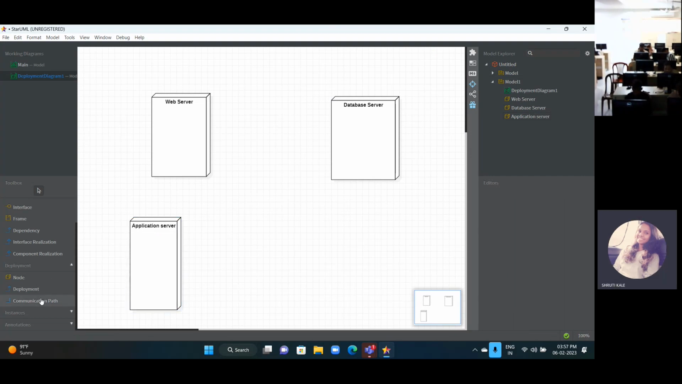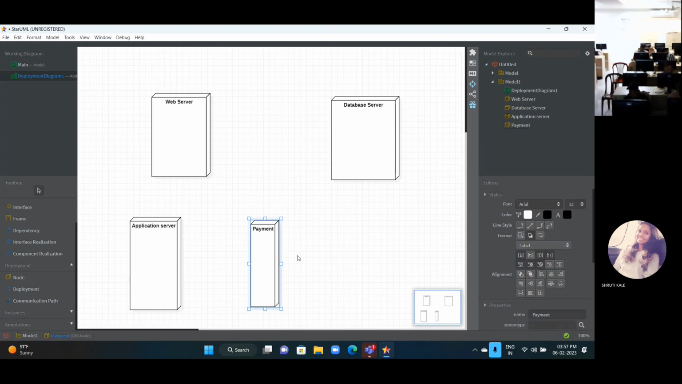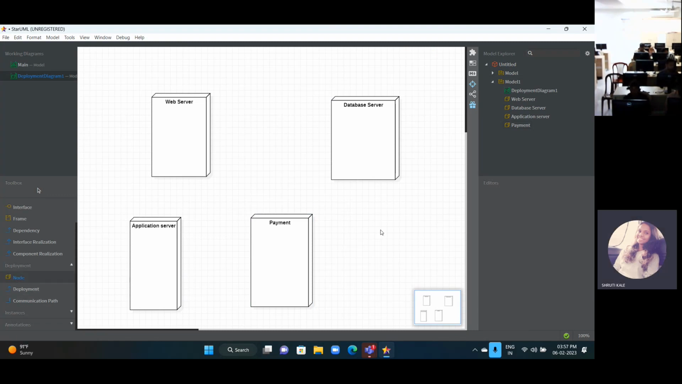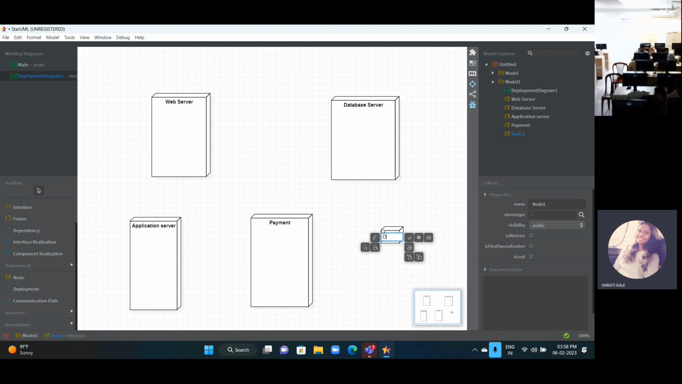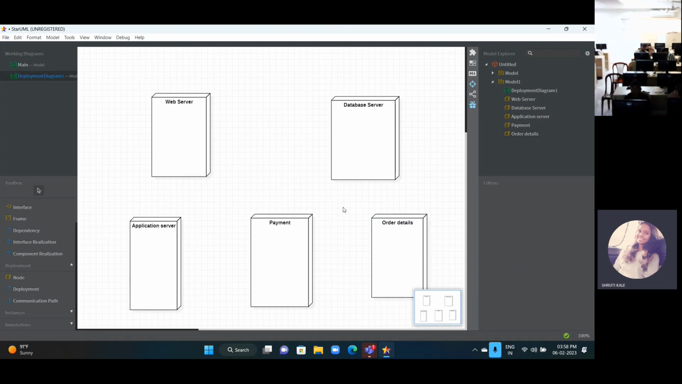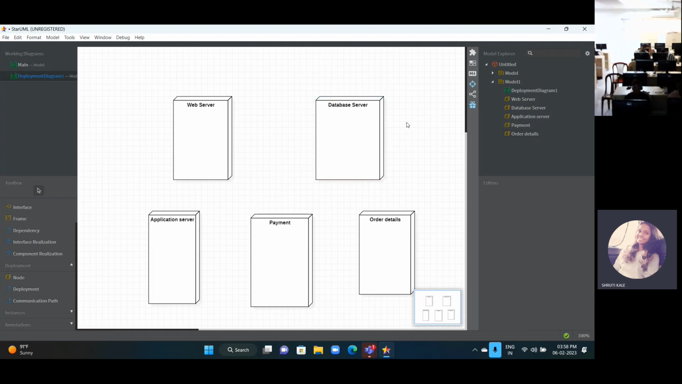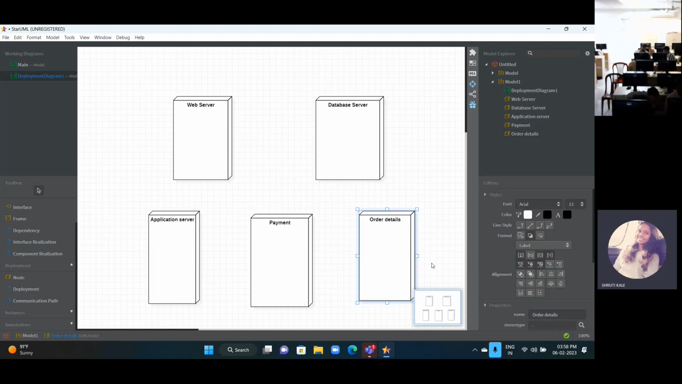Then we have payment, right? We have a payment server also now, so I'm writing payment. Then one more node you can take and write order details. I'm just mentioning it on my own, so it's up to you what all implementation details you remember. Here I have taken these 5 nodes. I feel these are the implementation, the front end and the back end, of the given scenario, which is online shopping. Just finish till here and let me know.